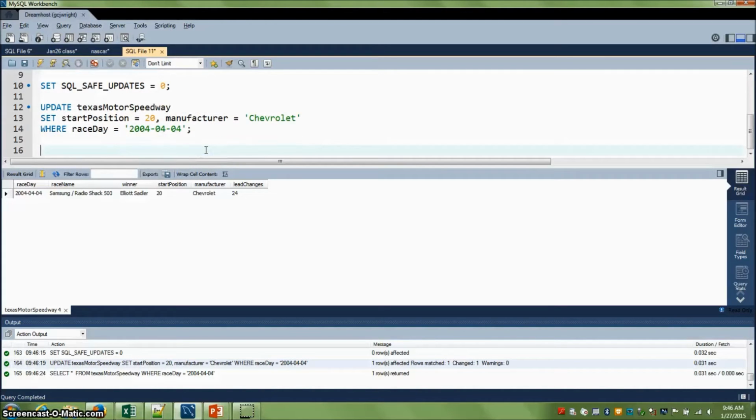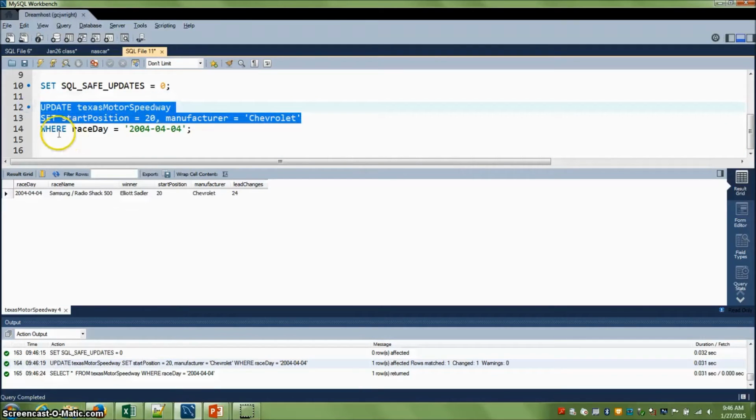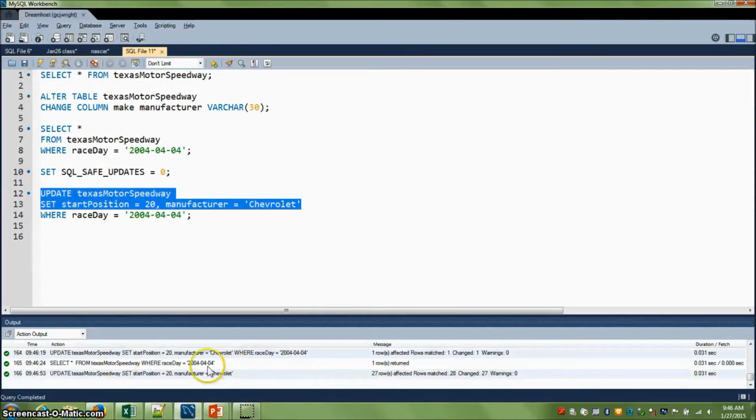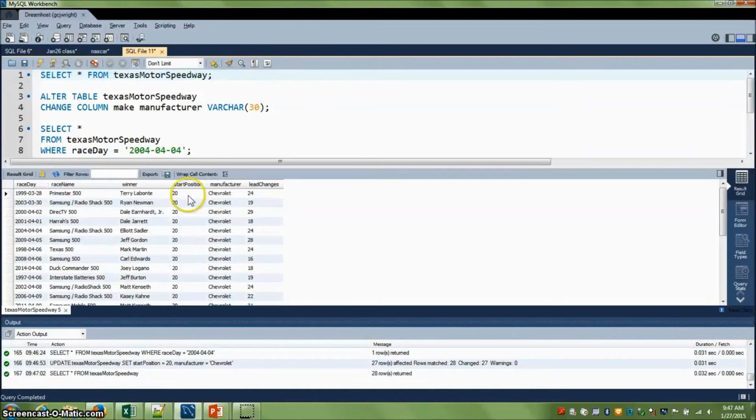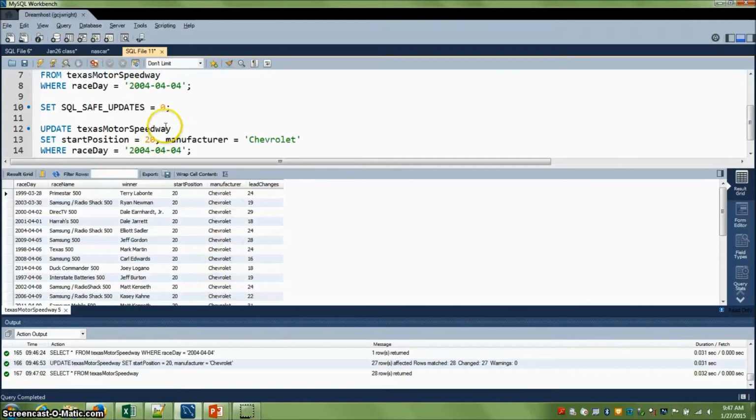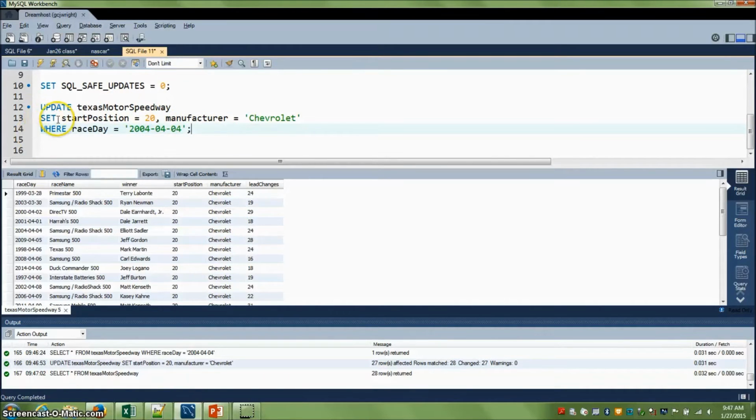Now, one of the risks with update is if you don't have a good where clause, you can actually really impact the integrity of the data. So for example, if I run this and I don't use the where clause at all, I run it, it says, oh, that's fine. Sorry, 28 rows were changed. So now, when I look at my data, every car started in position 20, and every manufacturer is a Chevy. So you have to be really careful when you're using update and delete.